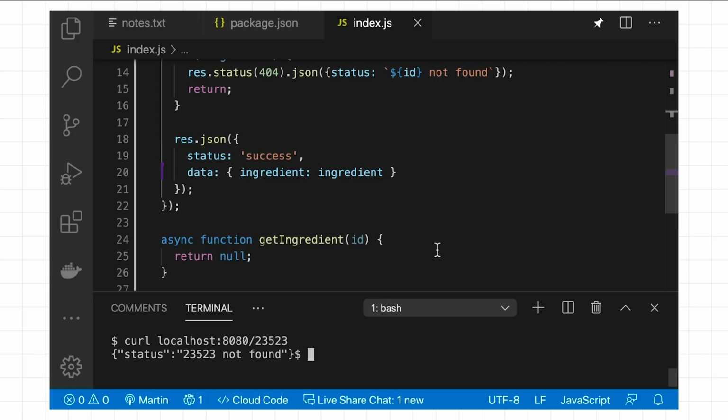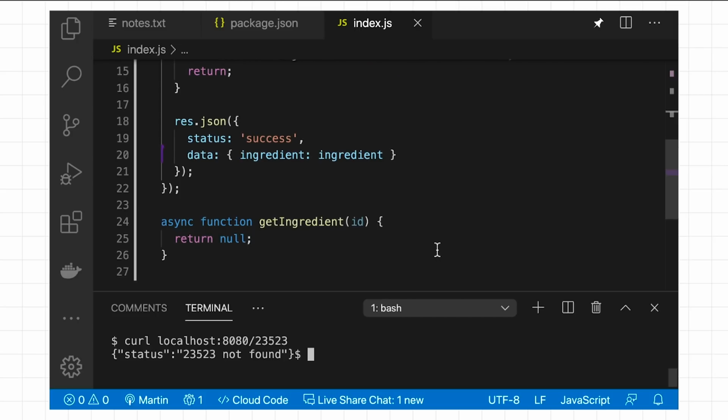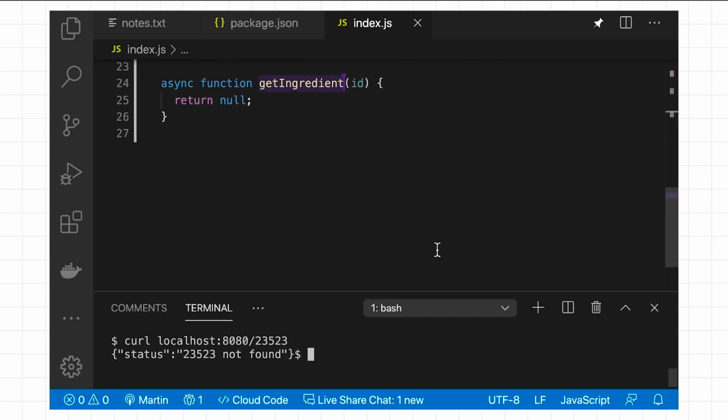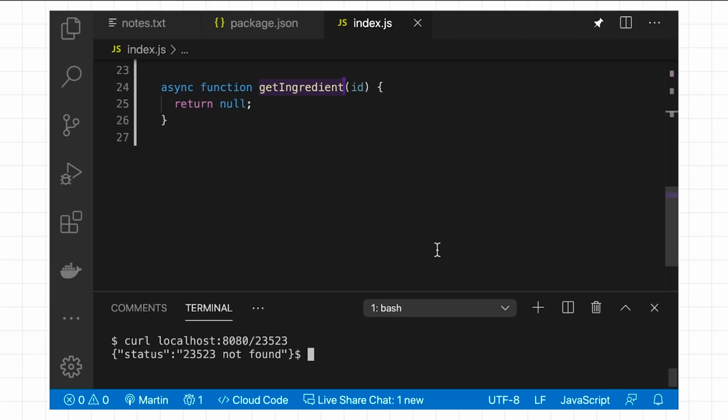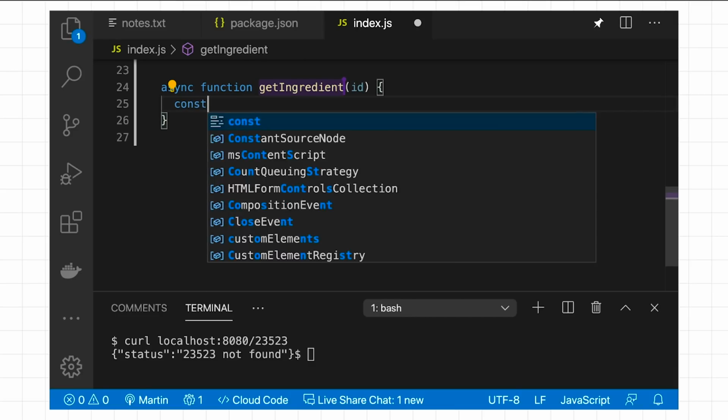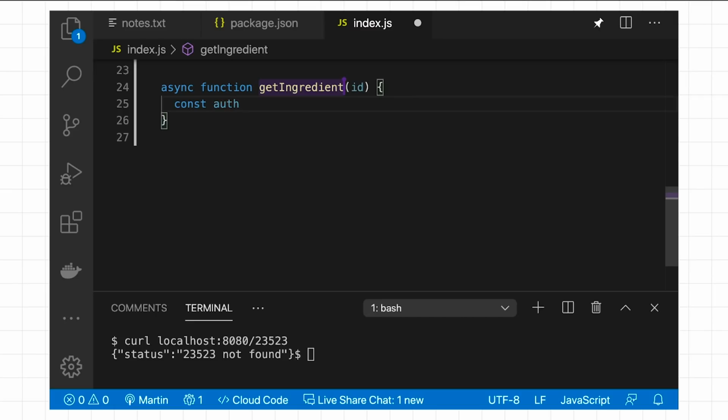Totally. So should we fill in this get ingredient function? Yeah, should we see if we can get a volunteer for that? Exactly. If you're watching this and you want to fill this out, you can email us. No, I'm just kidding. Okay, I'll do it. Cool.